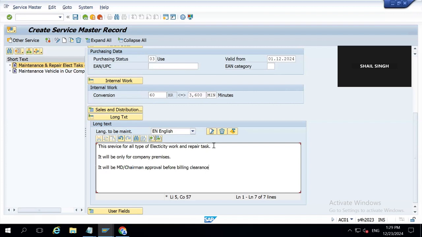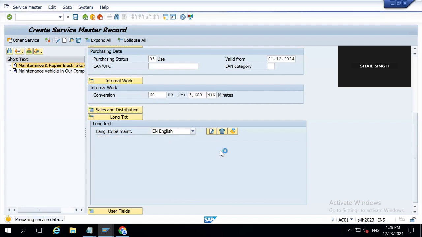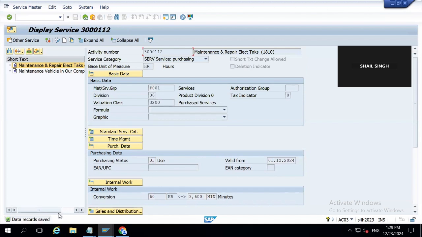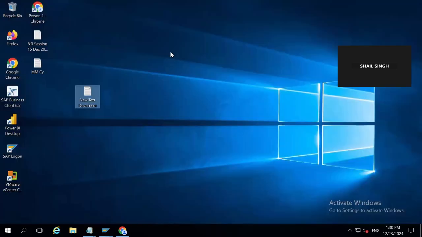I'm just putting this note. Okay, so what happened? Everybody can refer to this. I am going to save it. So the data is recorded. If you see, this number is here, so this is the activity number. Okay, so let me put it down.